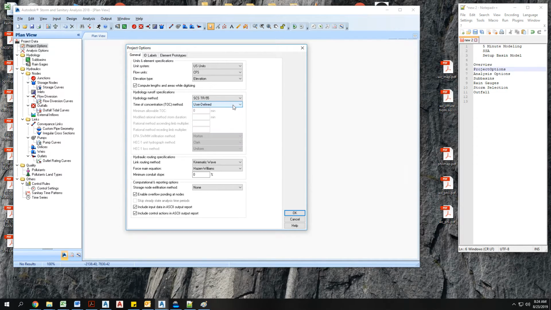You can also, when you pick your time of concentration method, you can pick SES TR55 or user-defined, which is what I prefer. It's a little bit faster to just input data quickly. If you want to have the model calculate it for you, this is a good way to do it. And I'll walk you through that in a different video. So for now, let's just go to user-defined.